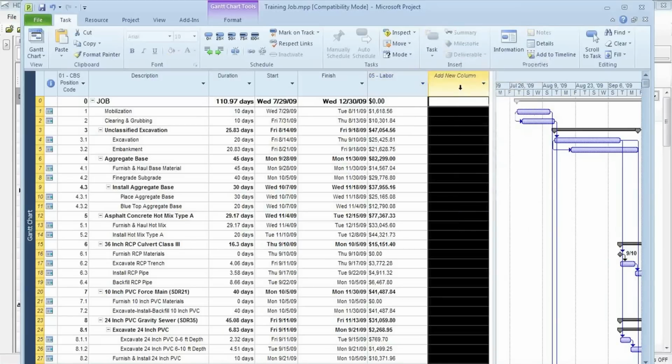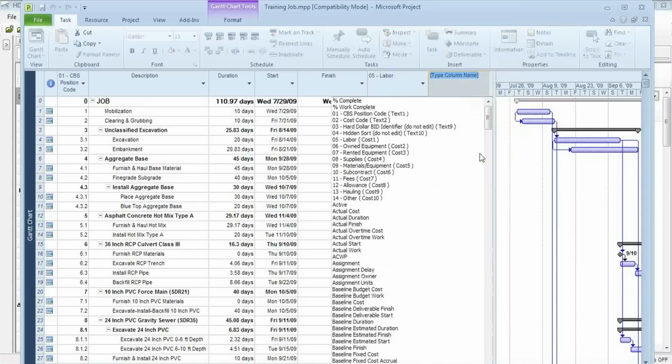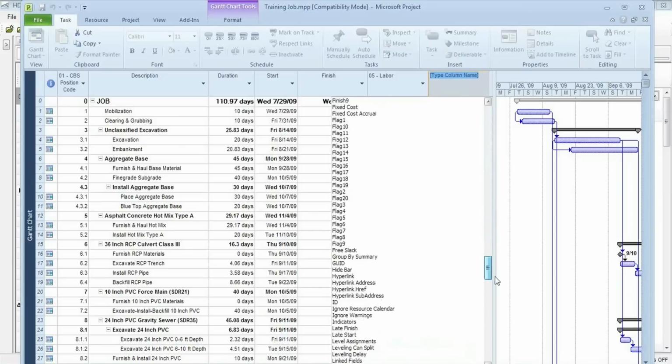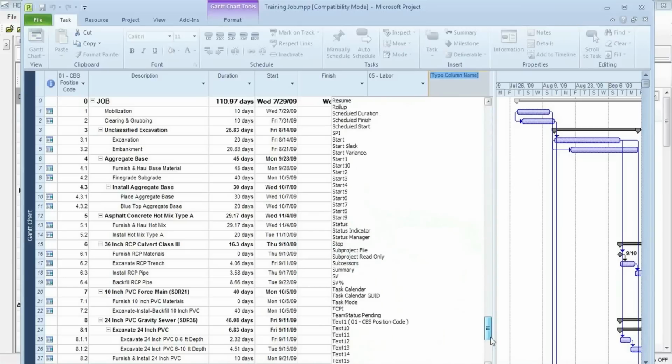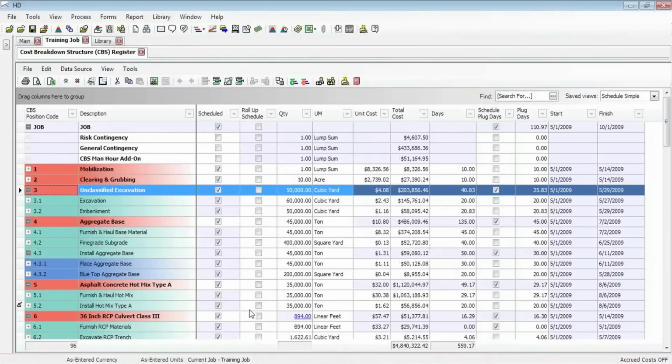Let's assume we want to see the total cost. The total cost is stored, again, in one of the hidden columns. It's stored actually under what Microsoft Project refers to as fixed costs. So if I scroll down to my fixed cost here and select that, we now see the total cost load in from Hard Dollar. If I take a look, for example, just at mobilization, we have $8,326.56. And if I toggle back over to Hard Dollar, we can pin down that mobilization.